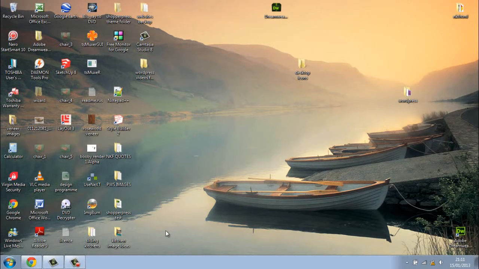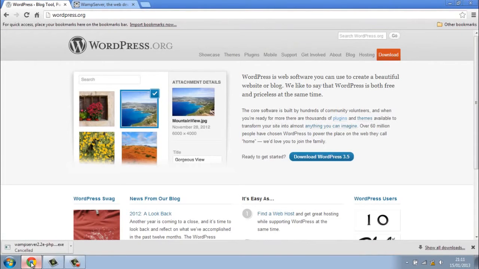So let's get started. The first thing that we want to do is go to WordPress.org. You could go to WordPress.com if you wish to install, but we're going to install WordPress.org because that's the open-ended system. You can use your own domain name. You're not tied to WordPress.com, where your web address would be WordPress.com and then a username. So it's not unique in any way.